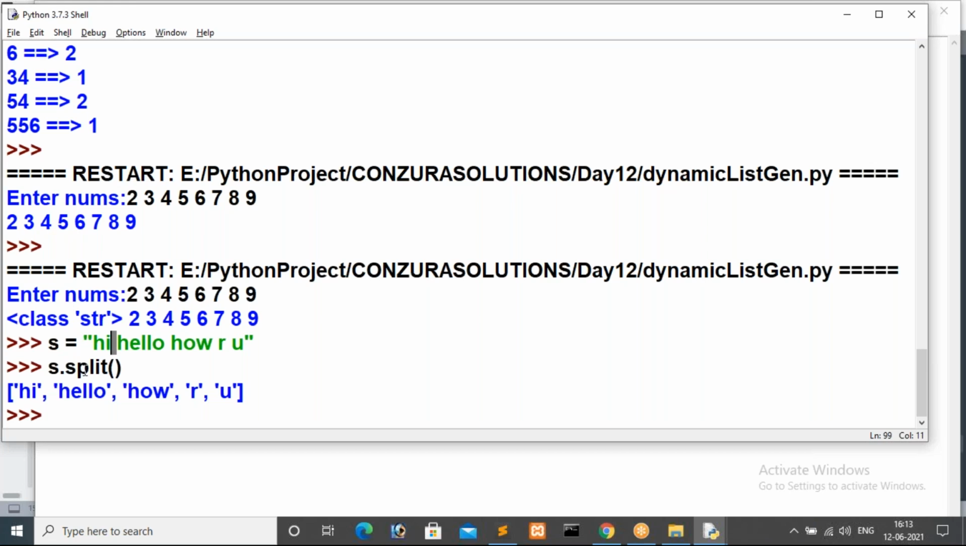Now you can observe. Based on the space, the split method takes the sentence and keeps all those words inside one list. After splitting those words based on the spaces, it keeps them inside a list. You have to remember these two points, guys. The split method will convert a sentence into words based on the spaces, then it will store all the words in a list format. You have to remember that.